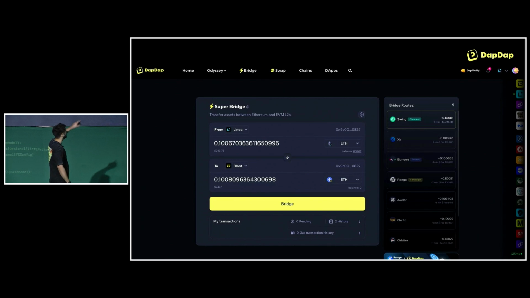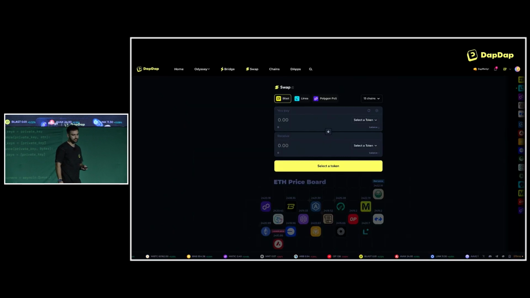And then again, you can sort between cost and speed, and it'll show you the best available bridge routes from all of these bridge partners that we have integrated. Secondly, same for the DEX aggregator, which is SuperSwap. Again, we're aggregating DEX aggregators so that within DapDap, you have this seamless packaged experience. Instead of going to 1inch to swap on 1inch, you can do it on DapDap and then go ahead and use the other dApps that you may want to use already.